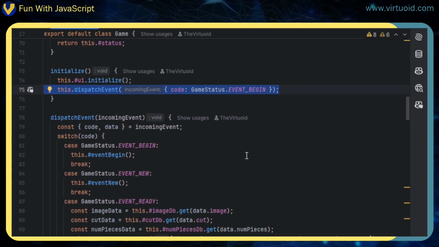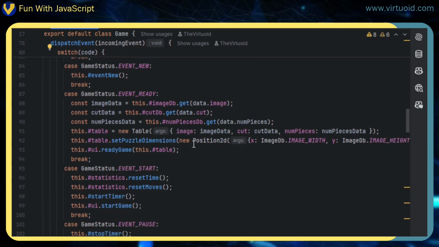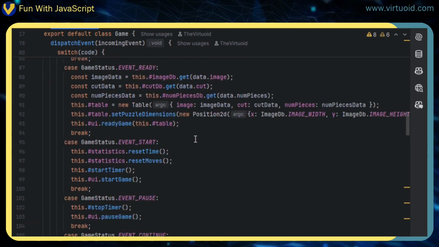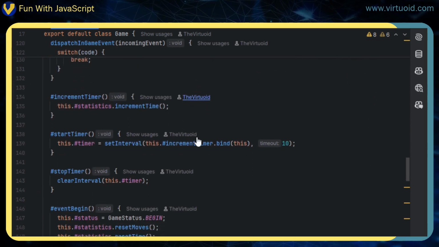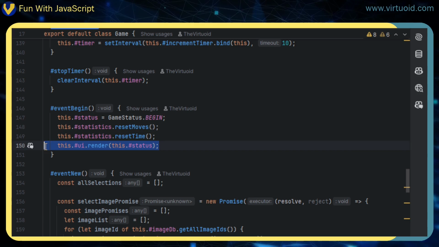We're going to send it an event begin, which basically means that, hey, I need you to do something. So we're going to call event begin. We go all the way down here to event begin. We set a status, we reset the moves and the statistics, and then we go to the UI render. So this is the first time.